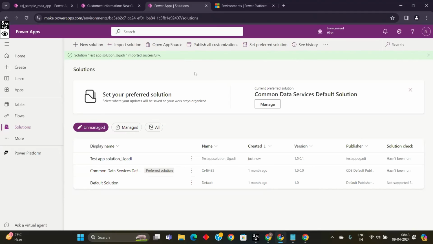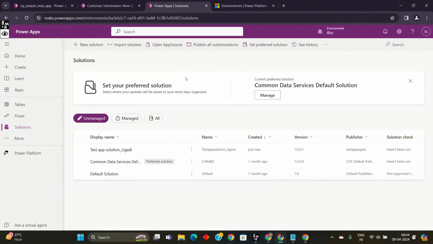To do that, for a small solution, we will use this export and import method. It's a traditional method, highly not recommendable for moderate and large solutions. There we will use Power Platform pipelines or Azure pipelines. Power Platform pipelines I will cover in the administration part.